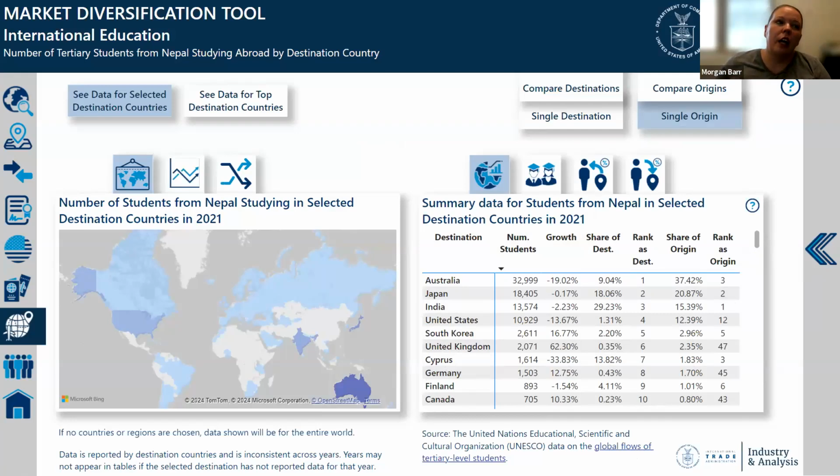Data, so how to explain? The data is reported by the destination country. Not all the countries report data. For example, China doesn't report any data, so we don't have any visibility into students who are studying in China. And that data would not be included in the global totals for the countries of origin here.